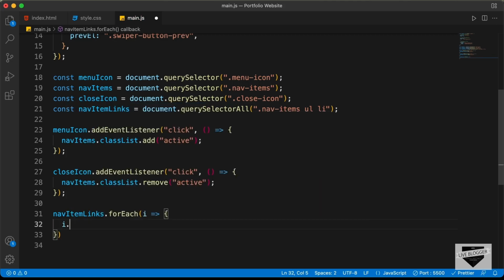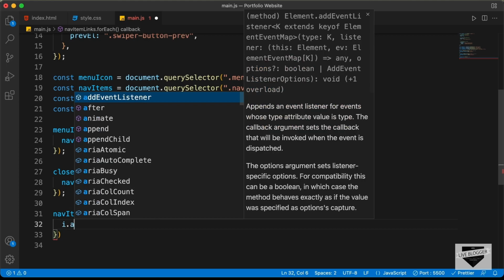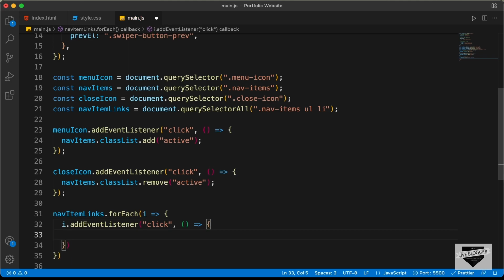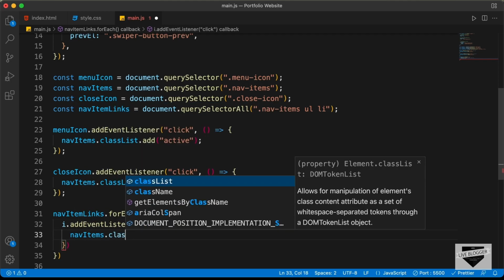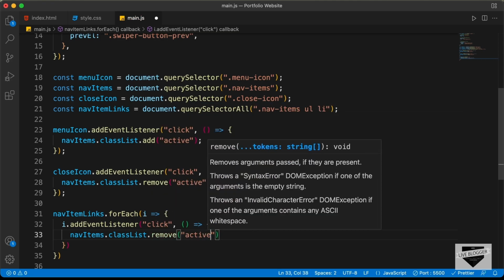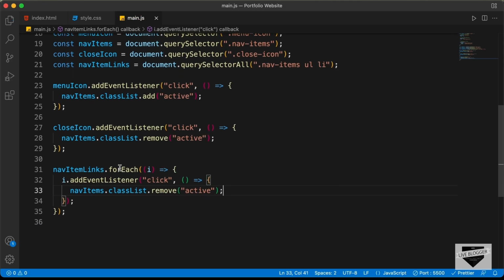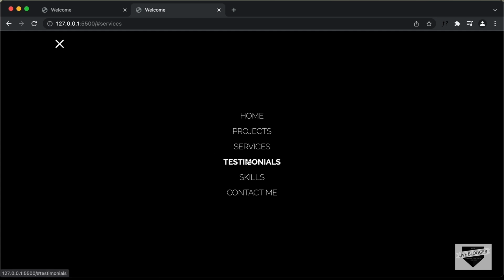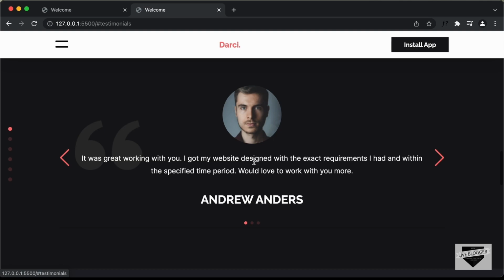Now here you have to type i, which is the list item, dot addEventListener, and here we will type click, and let's create an arrow function over here, and here let's type navItems.classList.remove active. Now what we are doing over here is that we are looping through each of the list items inside the navItemLinks, and we are adding event listeners to each of the list items, and when we click on any of the list items, we are just removing the active class from the nav items. Alright, now let's go back and let's test it out. Let's click on this menu icon, and now let's click on one of these list items. So let's click on testimonials, and we can see that the nav items disappears.